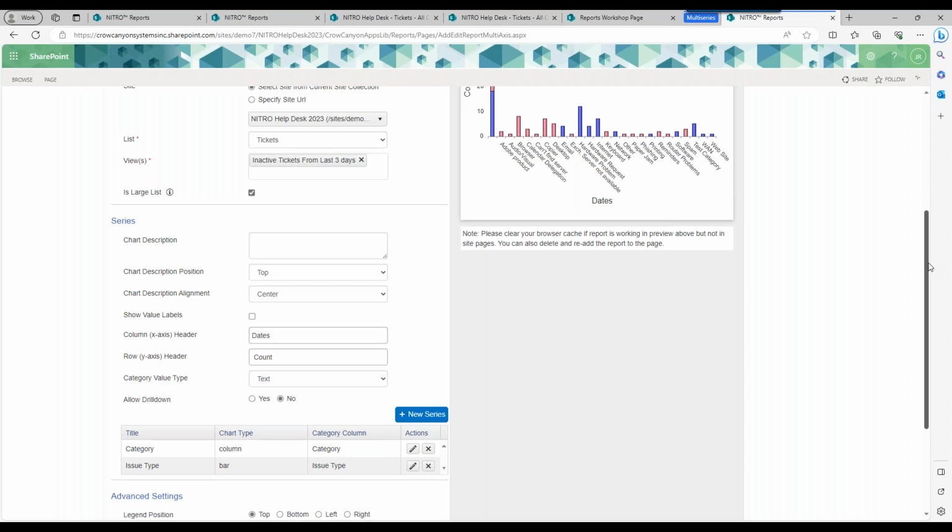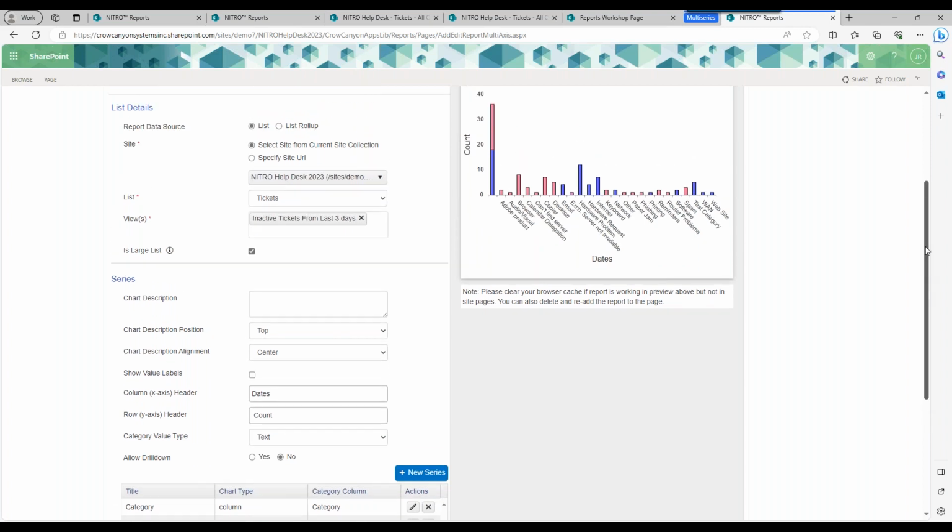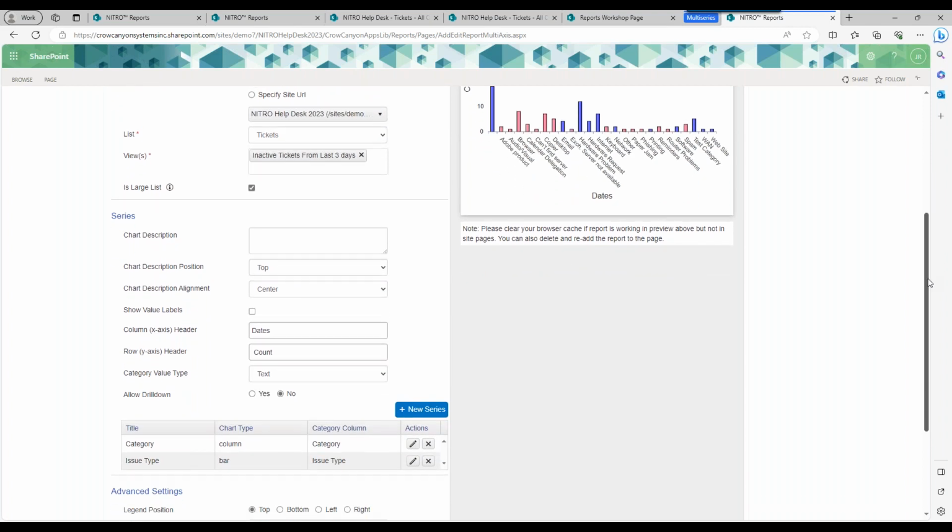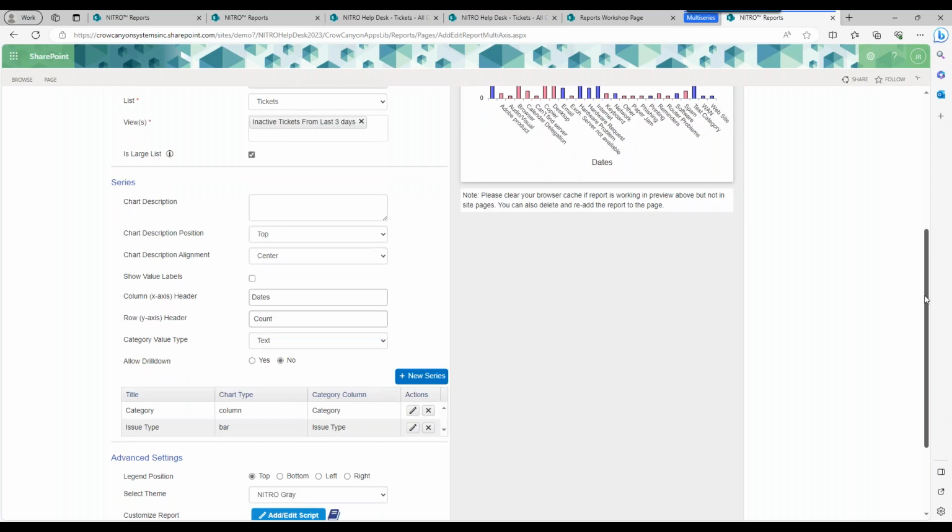So again, another thing to be thoughtful of when you're creating a multi-series report is how much data you want to see, how much data is going to be across the bottom, and what data you are comparing to what, so you can see that across your report.